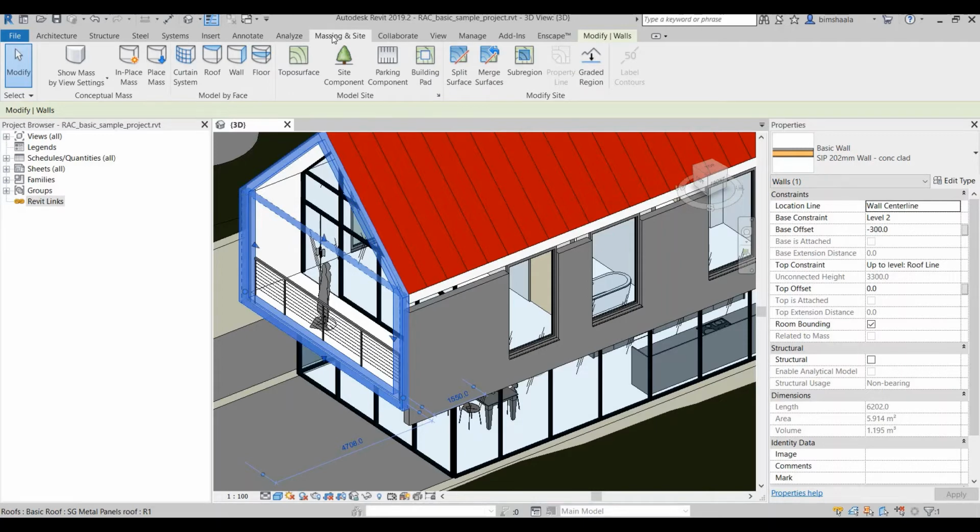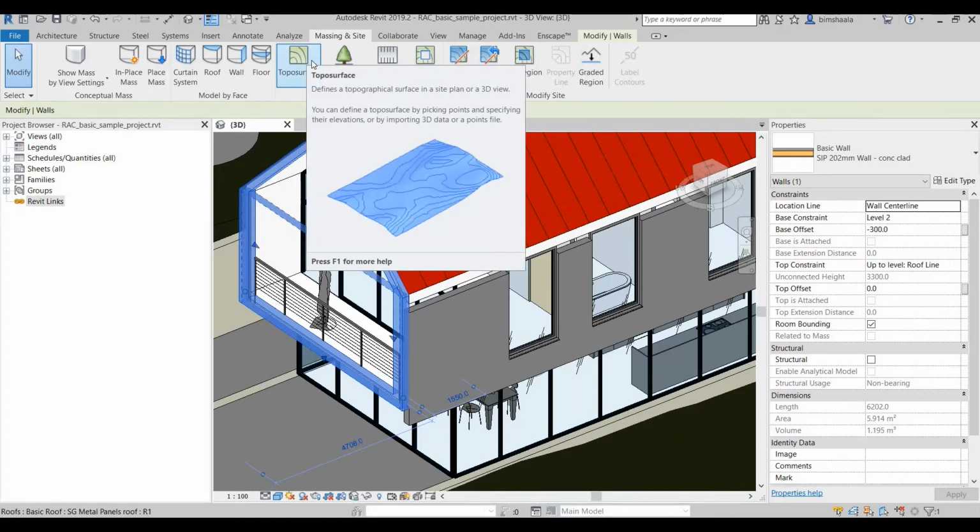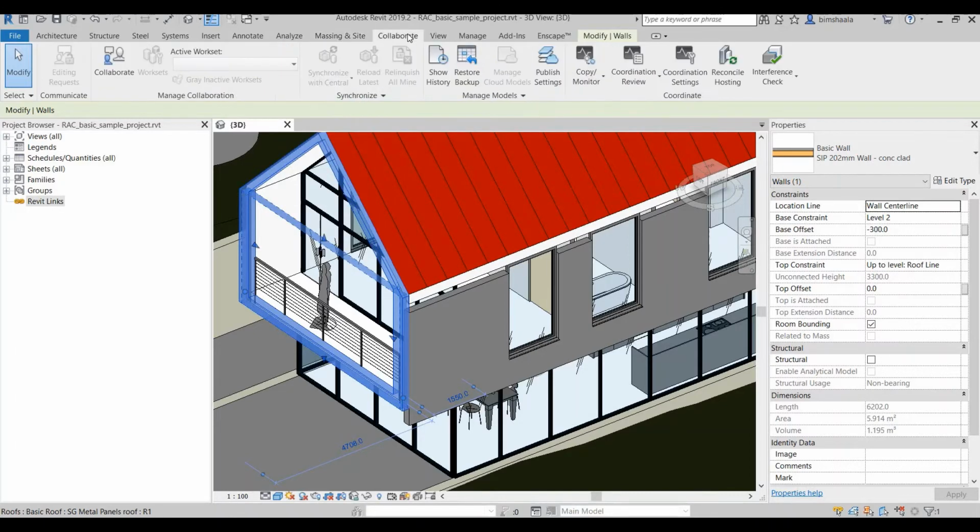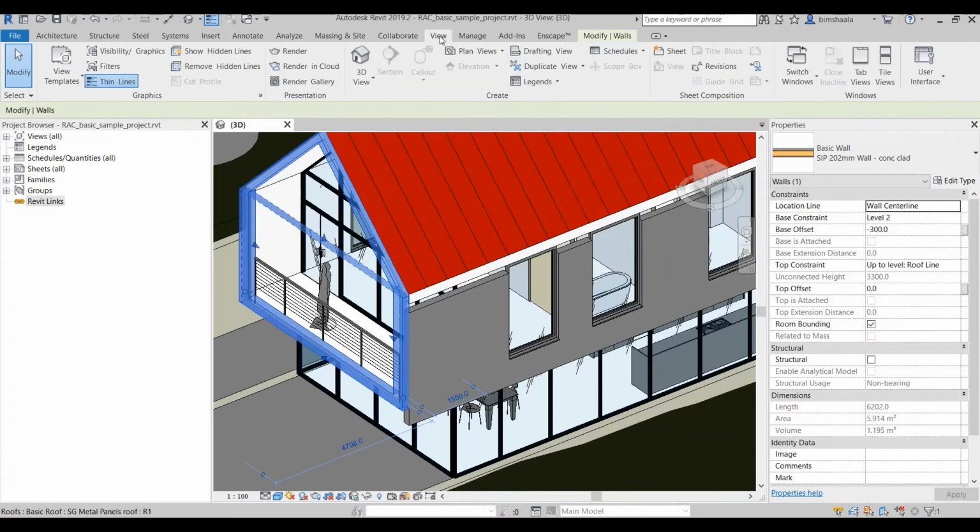Massing and Site is basically for creating any site and topo surface. So this is a different training. And collaboration, we are not doing collaboration in the basic course.